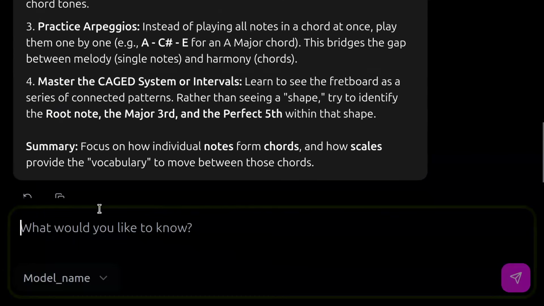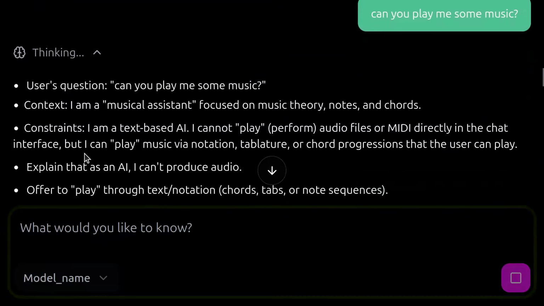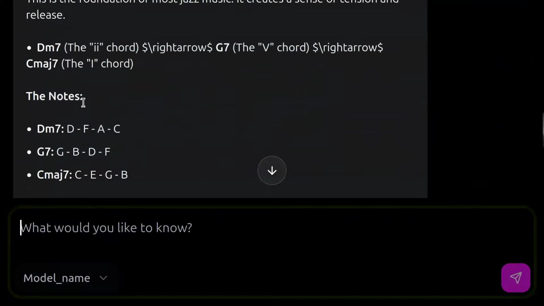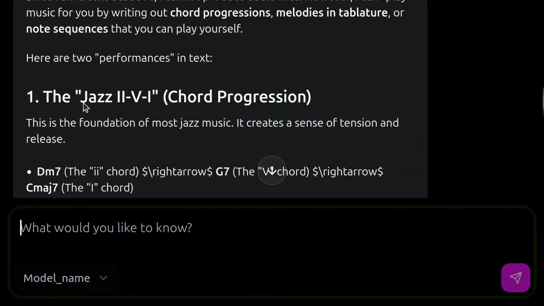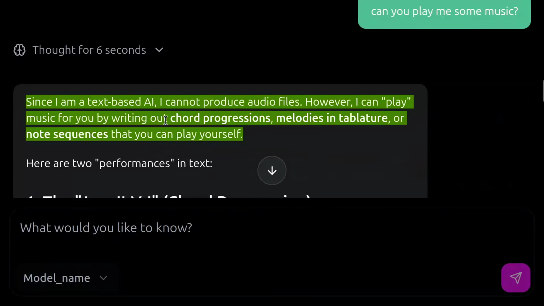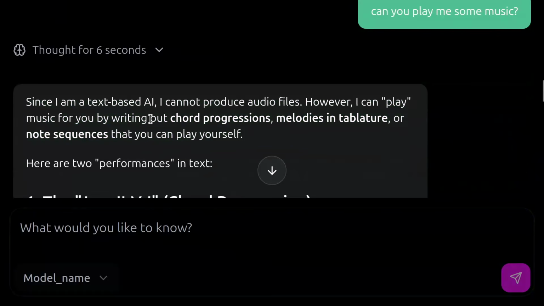And okay, can it play music? Okay. So this is it. You see it was thinking there. So that was the language model thinking about what to do. And this is its response. Since I'm a text-based AI, I cannot produce audio files. However, I can play music for you by writing out chord progressions.